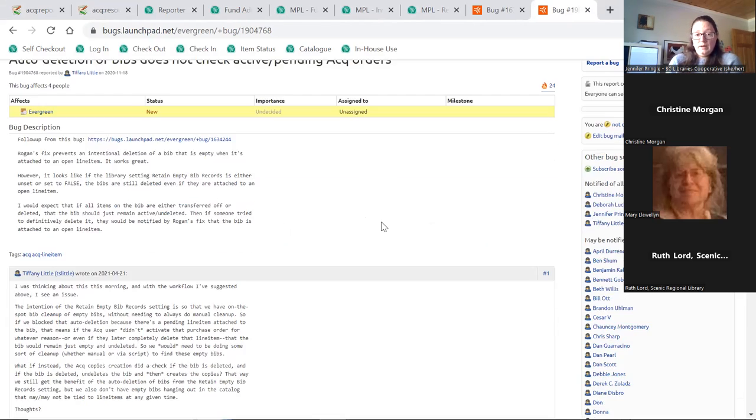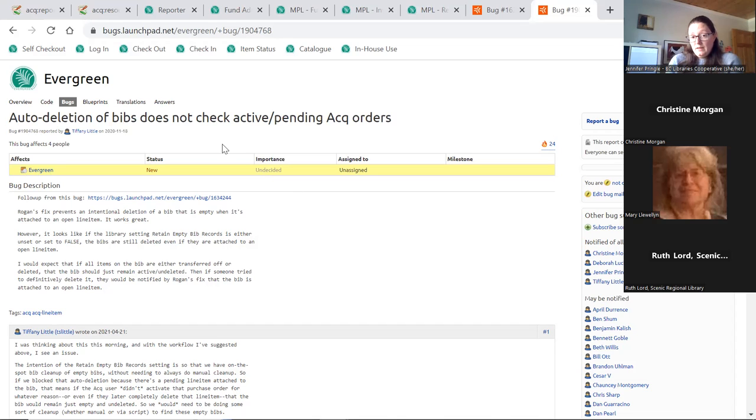So if you deliberately delete an item and it's connected to a line item, it tells you no. But if you've got the library setting, retain empty bib records, set to false, and so it automatically deletes those for you, it's not checking the active pending orders.